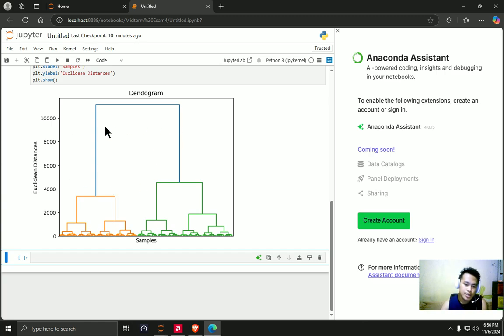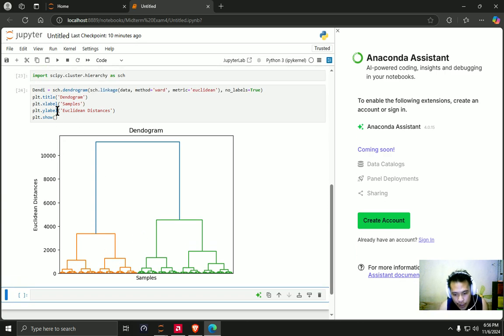So here, as we can see, we customize and display the dendrogram. plt.title adds the title, and the xlabel labels the x-axis, indicating that each sample is a data point on this axis. plt.ylabel Euclidean distances labels the y-axis, representing the distance between clusters as they are combined. And plt.show displays the dendrogram.